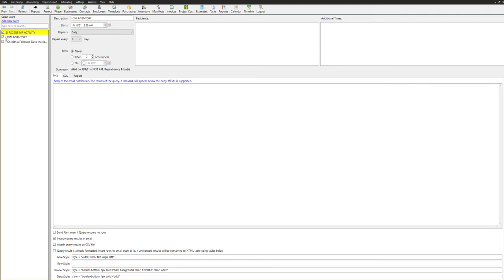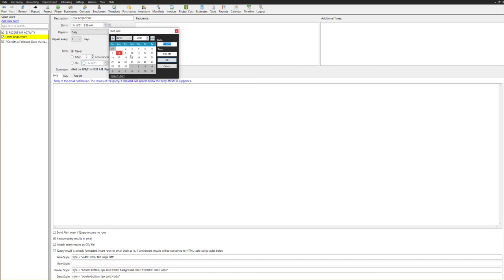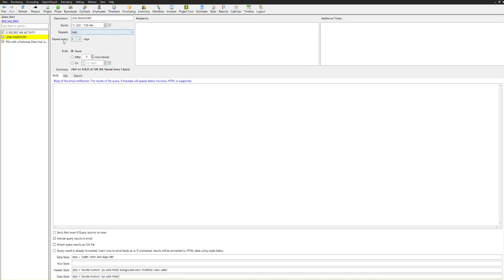Okay, then we'll go ahead and highlight our new low inventory alert so we can configure it. So the first thing we need to do is configure when the alert gets sent out and who it gets sent to. Here on the top left we have the starts. I'm going to hit the date picker. We're going to have this alert start tomorrow, and we'll have it send out at 7 a.m. And we're going to tell this to repeat every day and to never end. So at 7 a.m. it's going to run this alert and send it out to whoever we put as recipients.